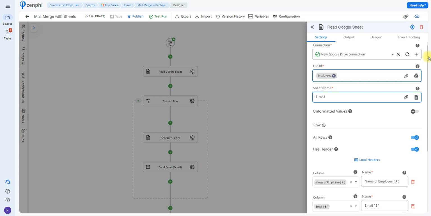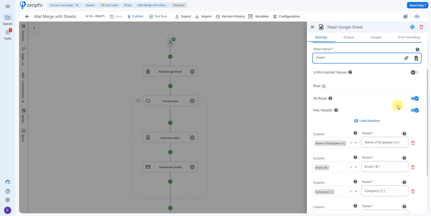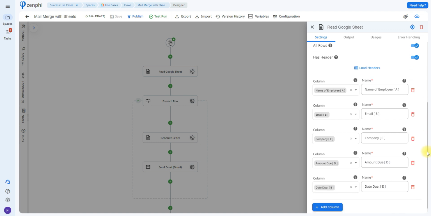At the bottom, you're able to select which rows you wish to read. In this case, we're going to read all the rows, and make sure if your Google Sheets has a header to indicate that, that way it doesn't read that row as well. After that, you can load the headers and you're going to be able to see the name of each one of the columns. This is going to be extremely useful in the next step, and let's get to that one now.